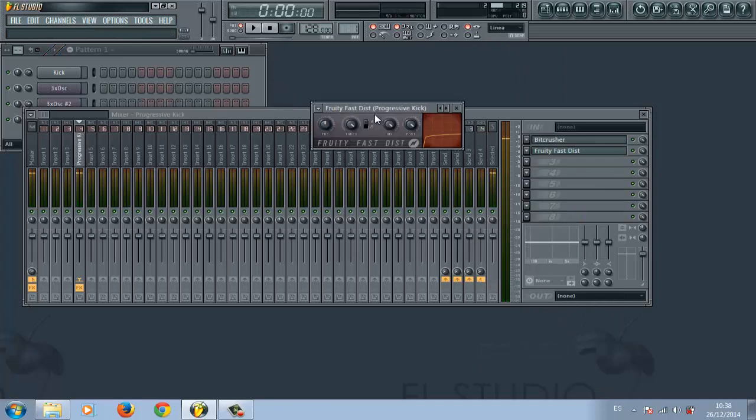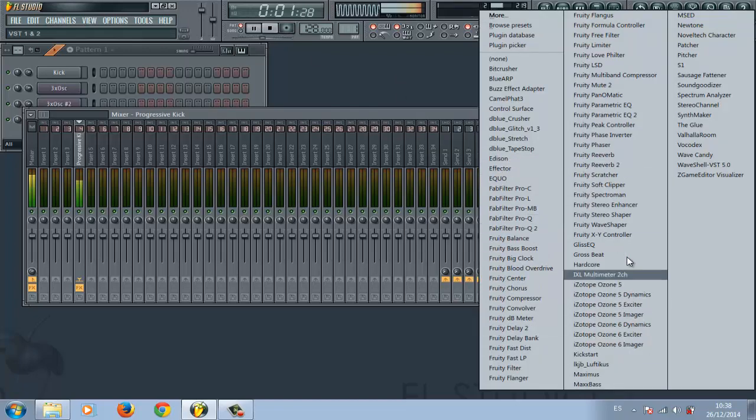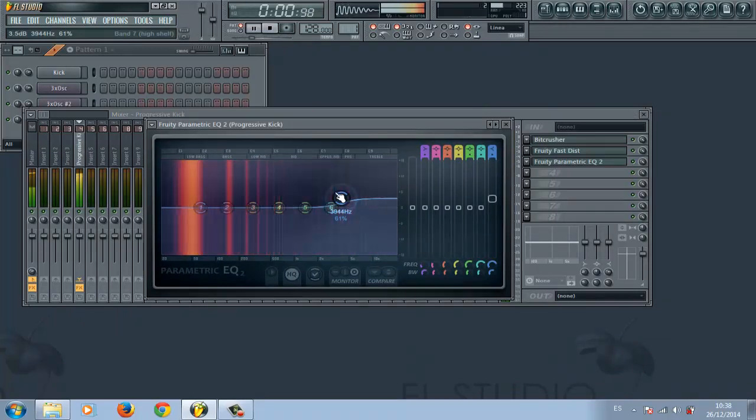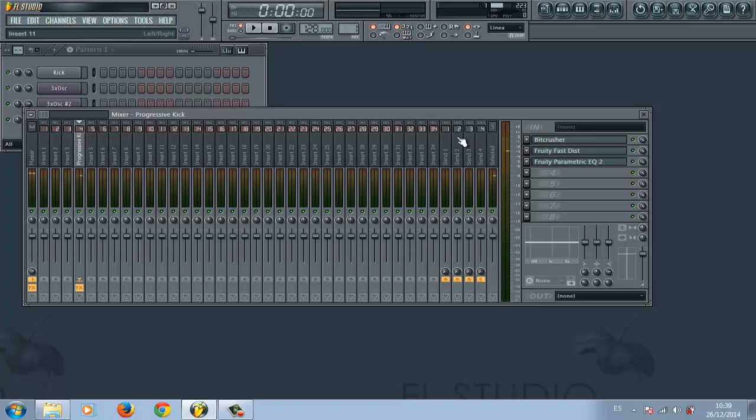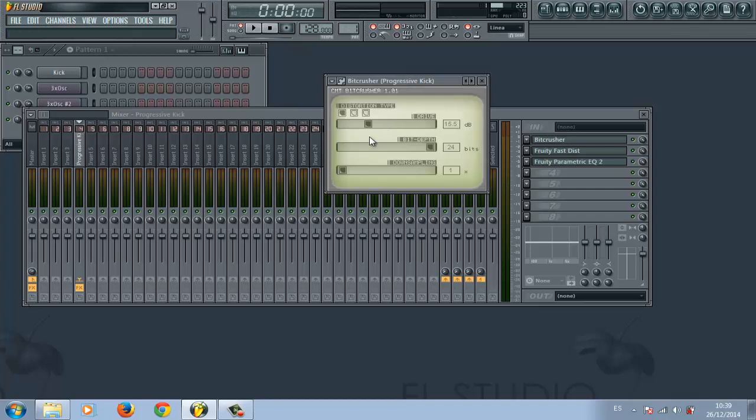A bit of Fast Dist. This is a Fruity Loops plugin. I like it a lot. Okay, it's done. Maybe you don't like it so aggressive, you can play with that.